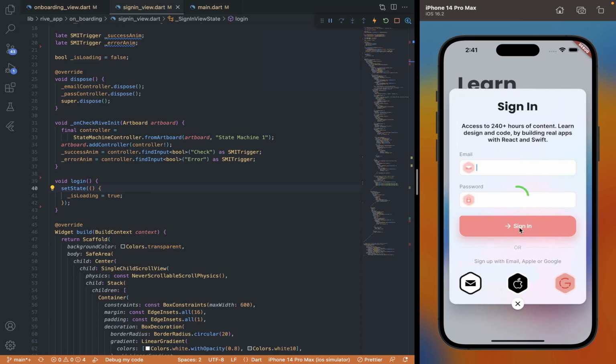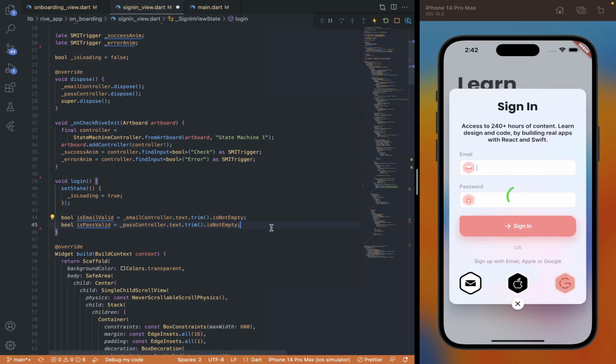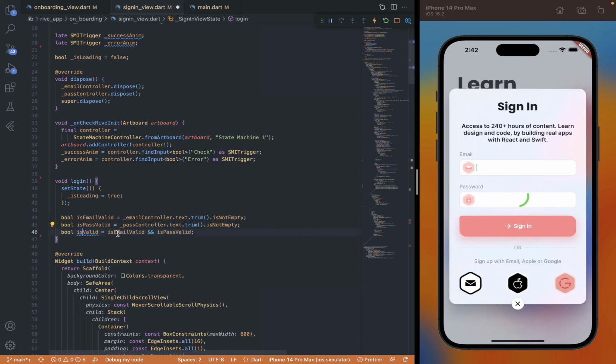So now when I click on it, you can see it is continuously showing us the loading state. But it keeps going, and we have to add some validation so that after some time this Rive asset changes its state to show either success or failure. So next I'm going to create a variable, and it's going to store the validation for the email input. So if the input is not valid, then it's going to be true. I'm going to do the same for the password input, and I'm going to create another variable, and if both fields are valid, that means the user has entered something here, anything, then that value will be true.